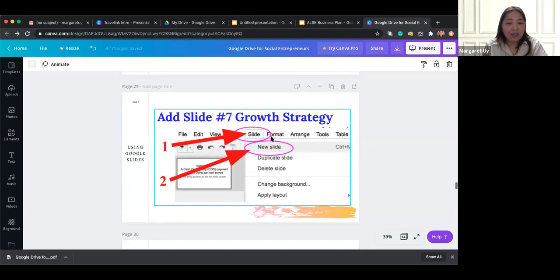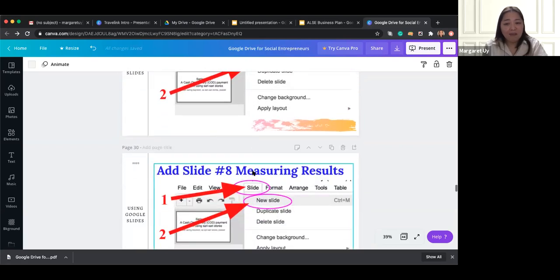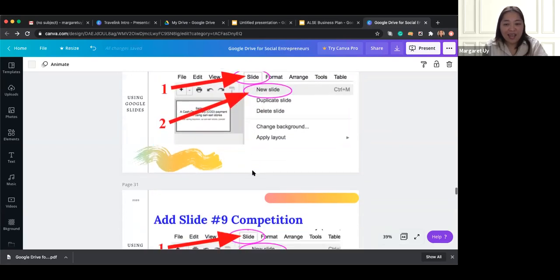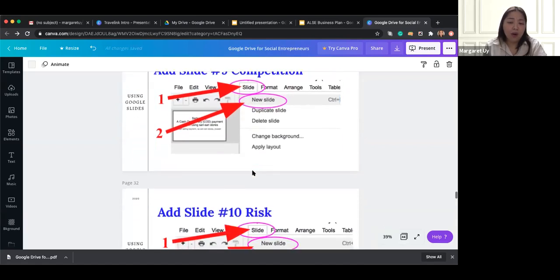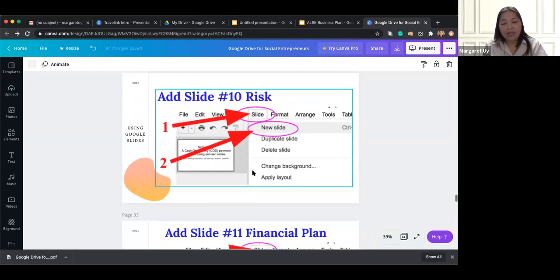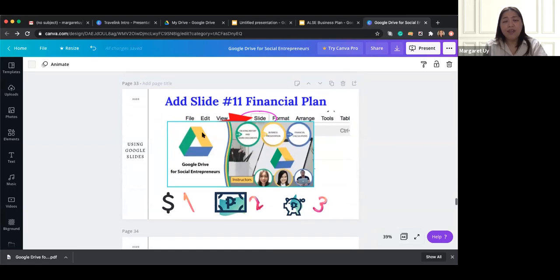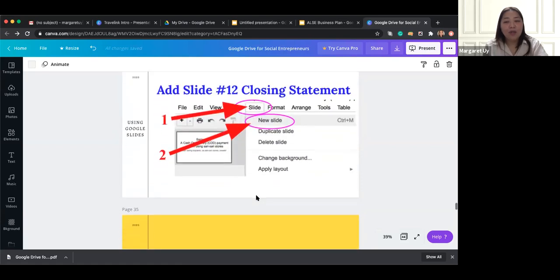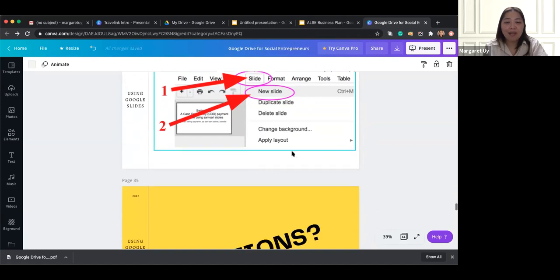Okay, so and again, growth strategy is the same thing. So you just add new slide if you need one. Okay, so again, and then the risk. Okay, so and then of course add slide number 11, financial plan. This is going to be discussed by Sir Erwin. Okay, so later after me. Okay, and then of course, closing statement, kailangan pa rin yan dun sa presentation nyo. Sinabi ko we have 10, of course, but of course, you still need a closing statement.